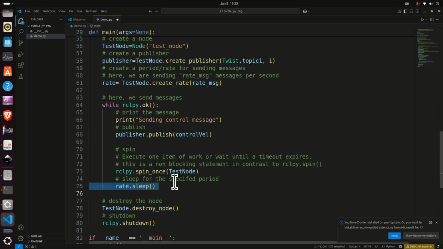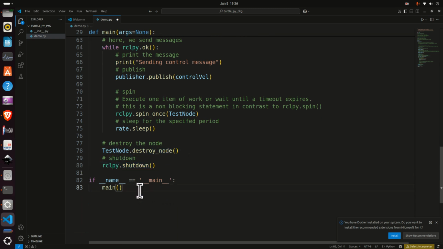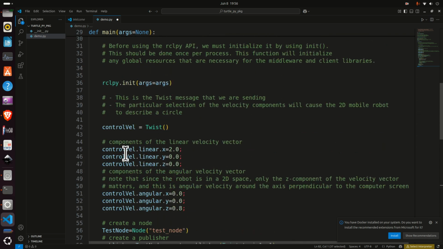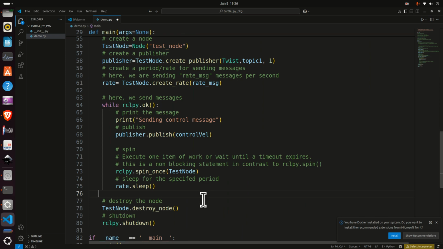Here we are sleeping or pausing the code such that we respect the frequency, or such that we ensure that the messages are sent with the desired frequency. And over here we destroy the node and we shut down, and that's it. And over here we make sure that we can call this script or call this function from a terminal, and that's it. Simple as that. Let's save this file and let's continue further.